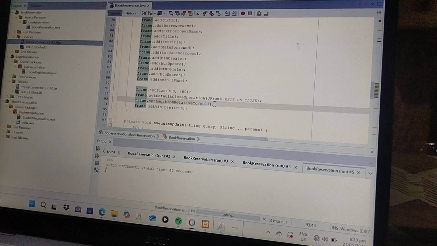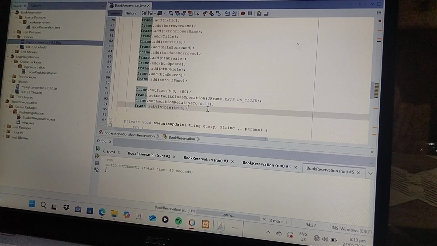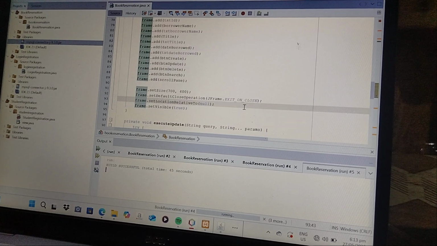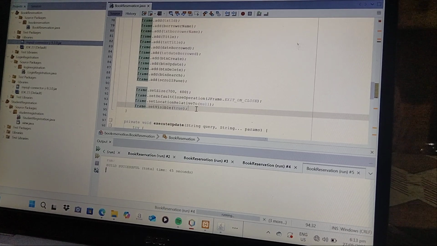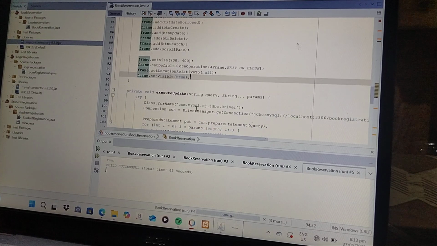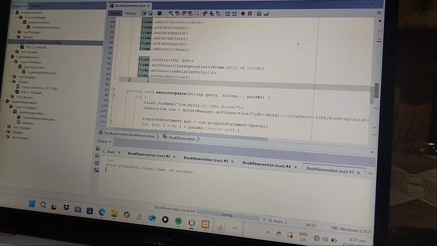Next is frame.setVisible(true). Also frame.setLocationRelativeTo(null). This centers the frame on the screen, and frame.setVisible(true) makes the frame visible on the screen. Next, this line closes the constructor.